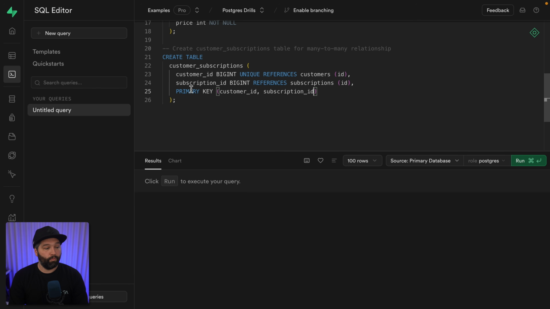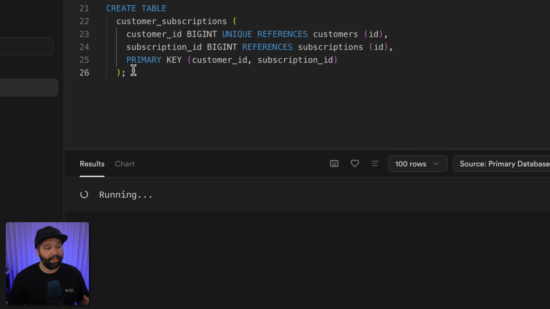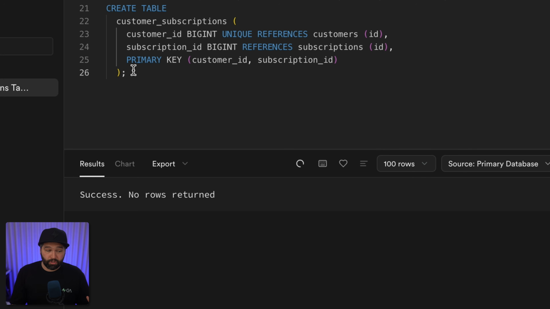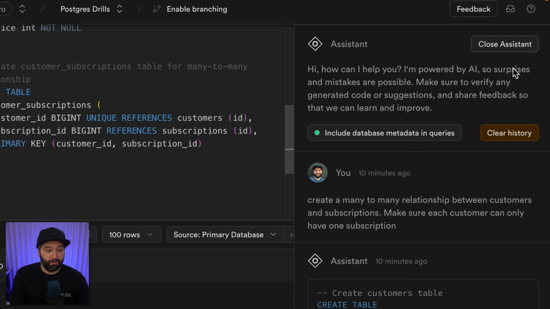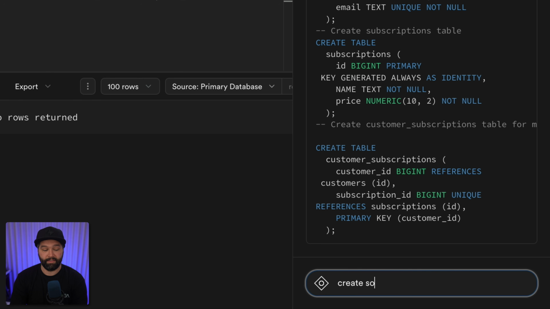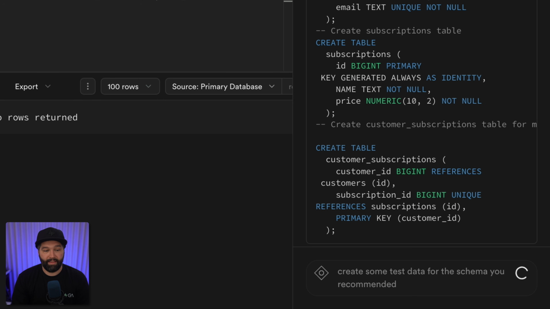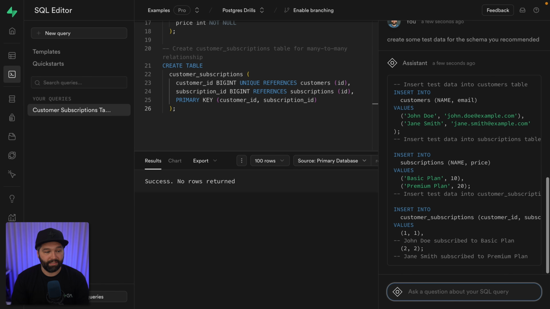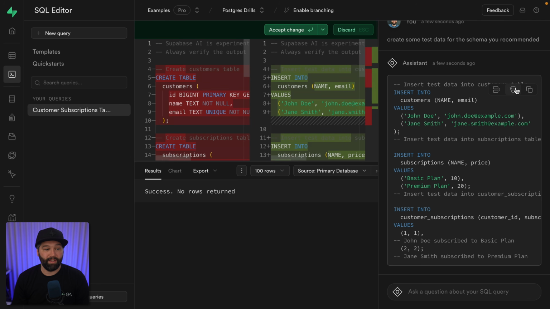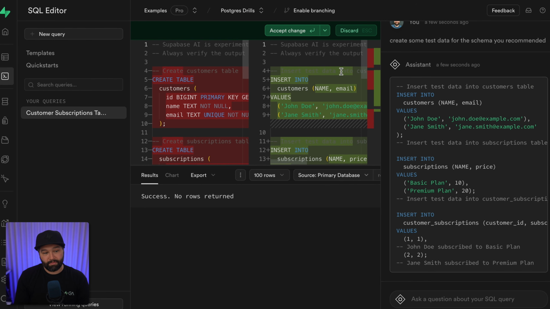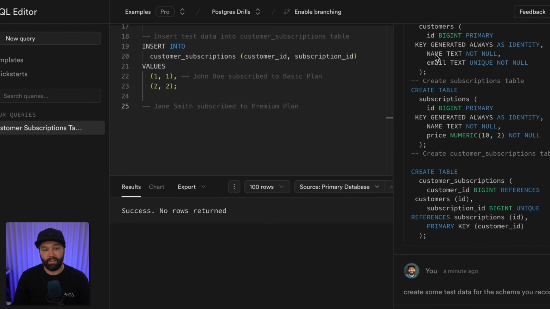So this looks good. We can run this statement to create both our customers table, our subscriptions table, and then the joining table of customer subscriptions that creates that many-to-many relationship. And now we just need to insert some data. So again, we can use Supabase AI and say, create some test data for the schema you recommended. And let's move this one across to the SQL editor. And we can either insert or we can actually replace the code in the SQL editor. So we can accept this change and then close the AI assistant.